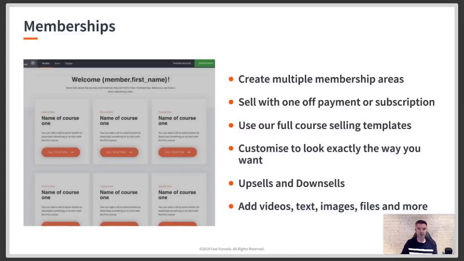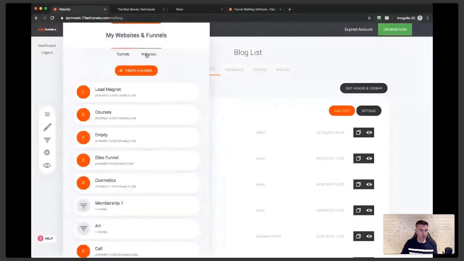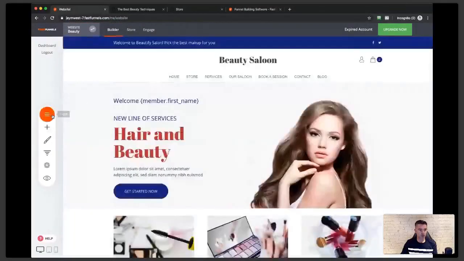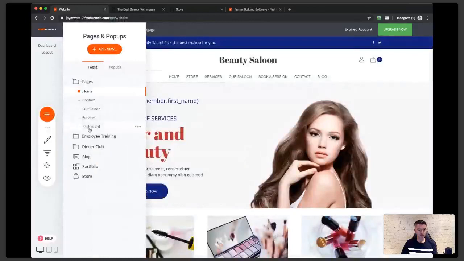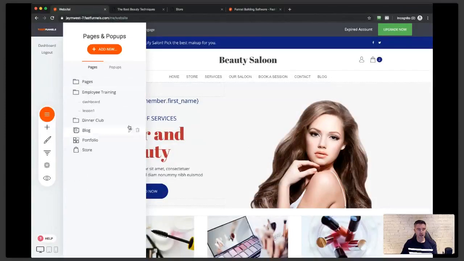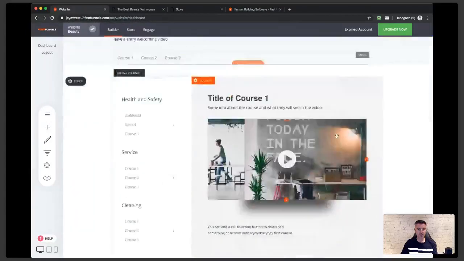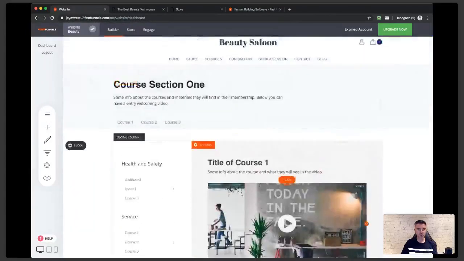So let's go now and have a quick look at our membership, because I want to show you this in practice. There we go. Let's get that back. So let's go to the website, which is just here. Here we are. And now we go to our pages. Just down here, I've added already employee training. Because you can add folders, guys, here if you want to. And then we've got a dashboard here. There's our main dashboard. When people log into their course, this is what they're going to see.